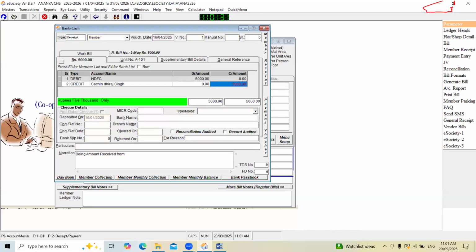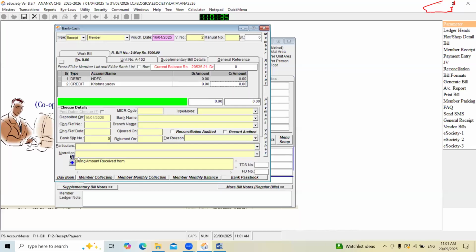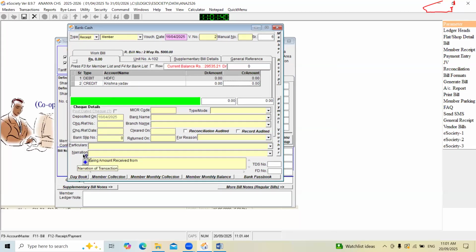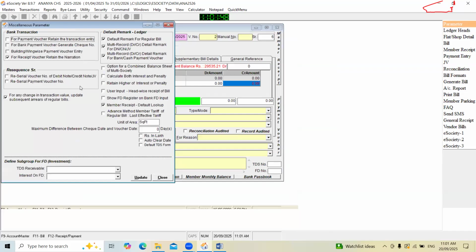Okay, so I click on the plus sign. Here we can see, as I created a new receipt entry, in this case the narration comes automatically. We don't need to write down this narration. So if your requirement is that you want to retain the narration for the receipt, in this case you have to tick on this option, for receipt voucher retain the narration.